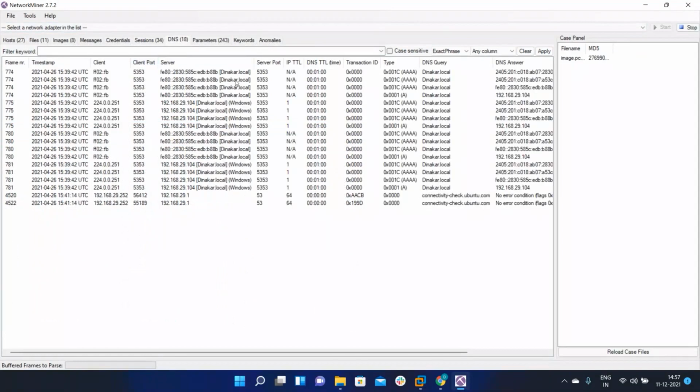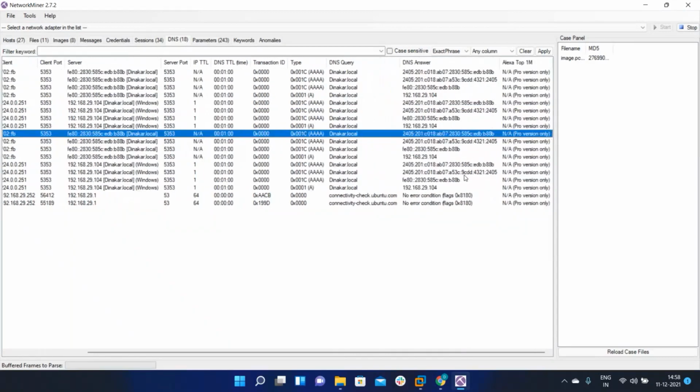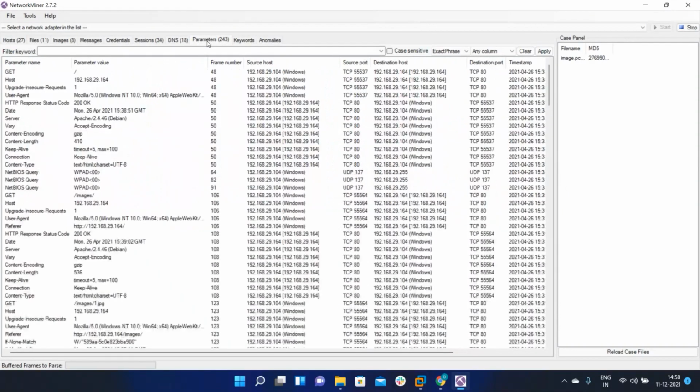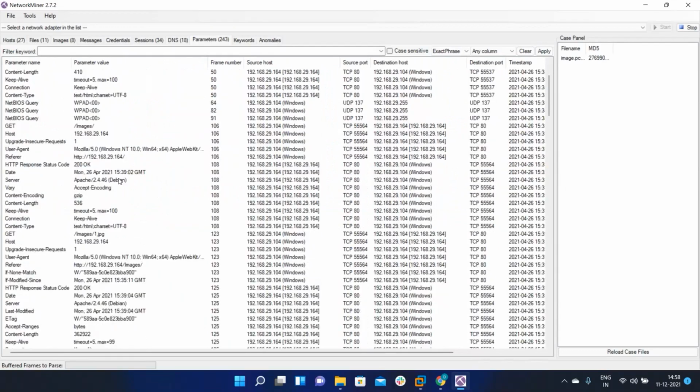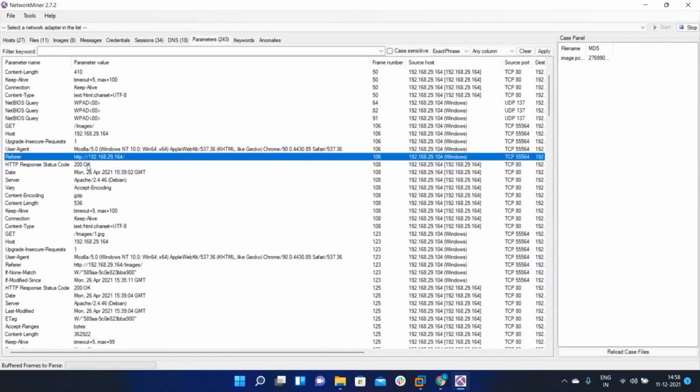This is my server MAC address and this is the local address. So this is my Windows IP. So on 26th of April 2021, the whole traffic is on this 26th of April. And let's check the parameters here. Okay, this is the domain name of that particular Apache server.